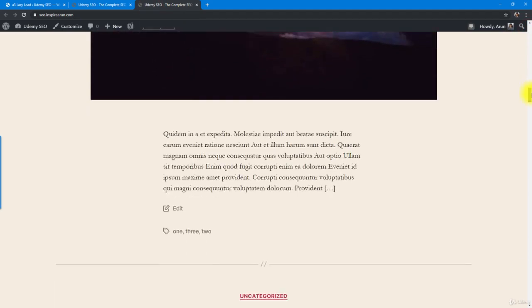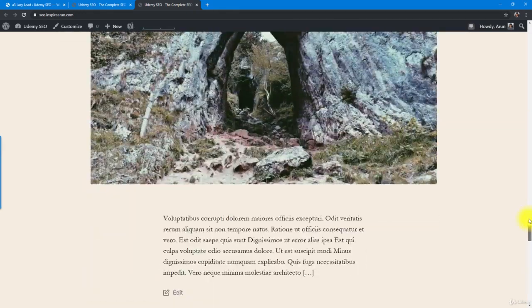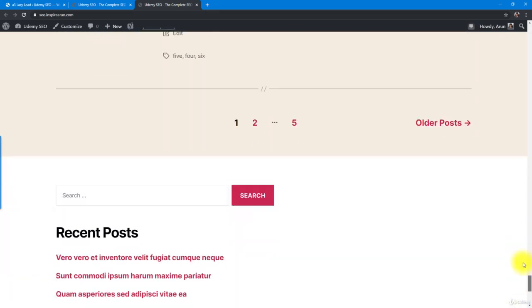You can see these images appearing only when I scroll down. That's the fade in effect. So this lazy load is working.